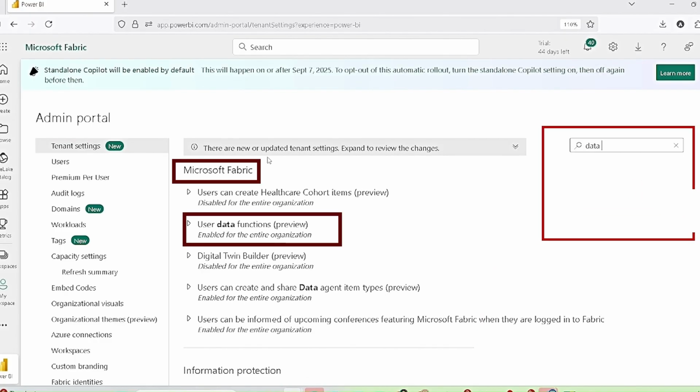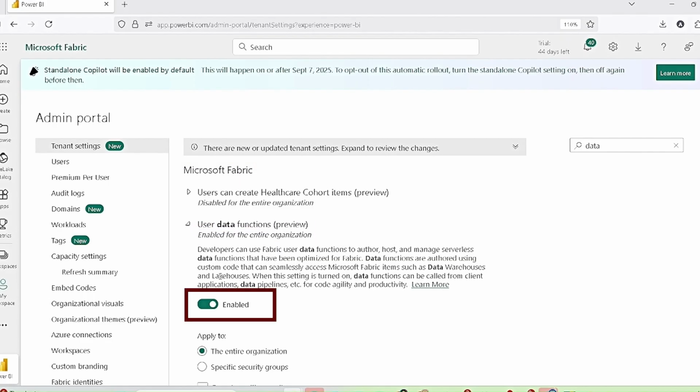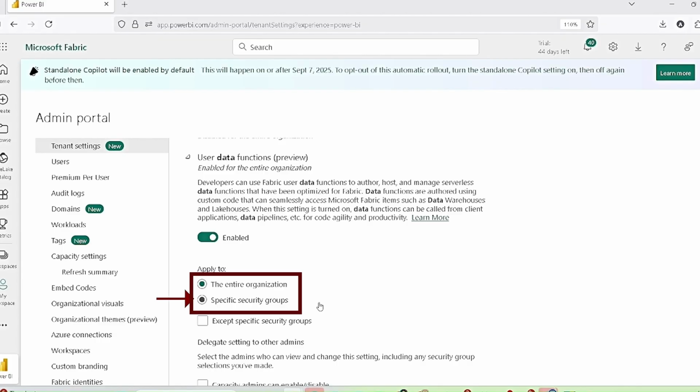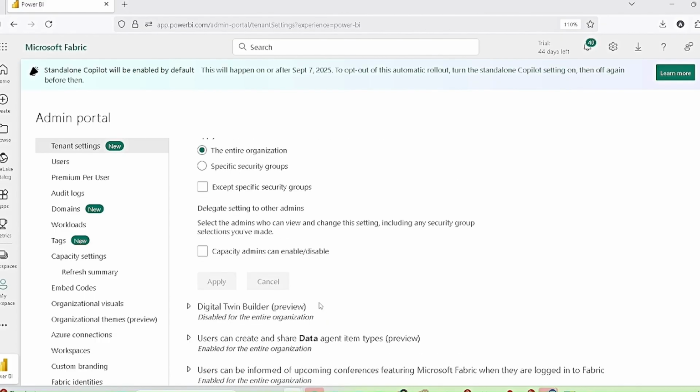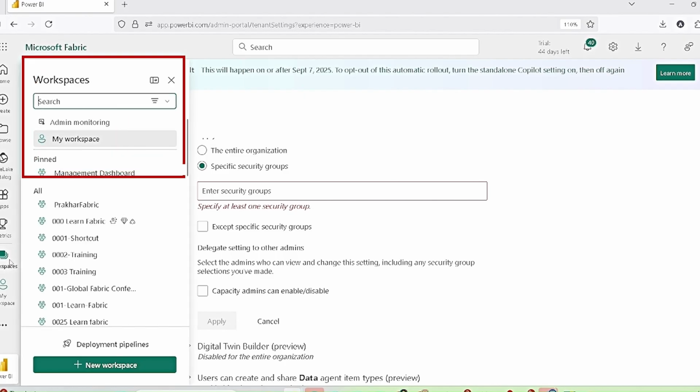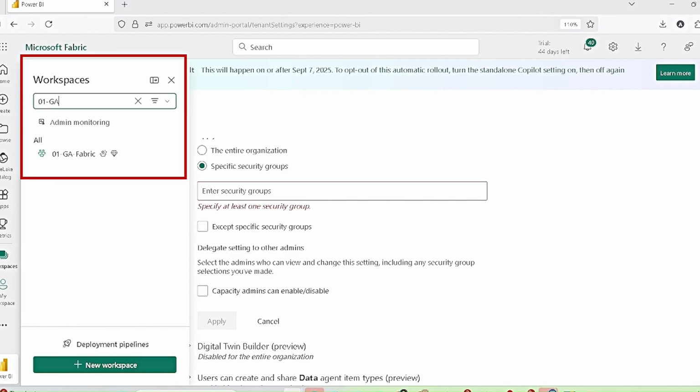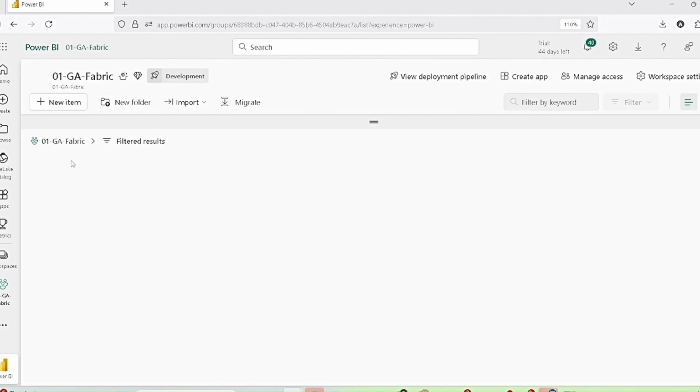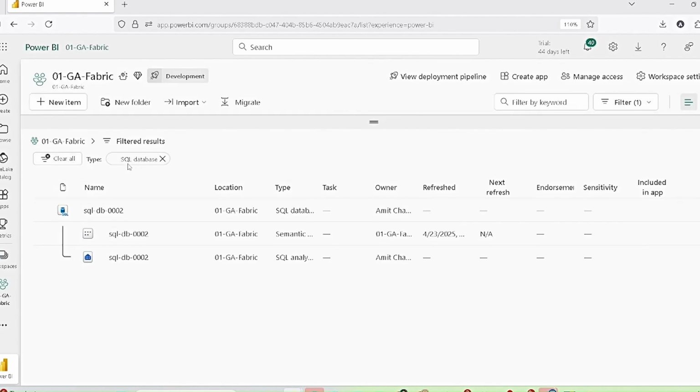Under Microsoft Fabric, I have user data function preview, and I have enabled it for the entire organization. If needed, you can enable this for a specific security group or except a specific security group. With this enabled, I will now go to my workspace, which is 01-GA Fabric. Now this workspace is using a trial capacity that is present in India. The reason I'm telling you that is that when I create the user data function, testing is not allowed in my region. So for that, we are going to test it in another region. I'm going to use another workspace when I use warehouses.